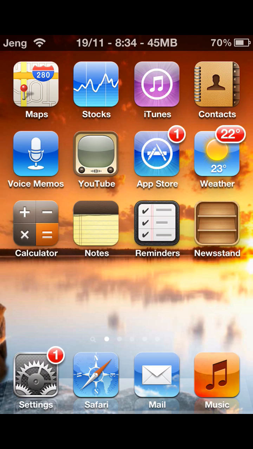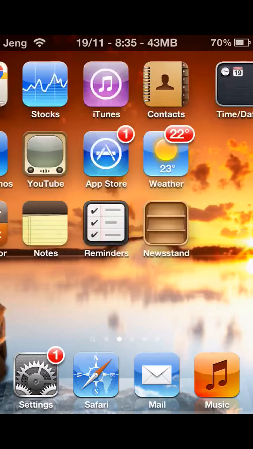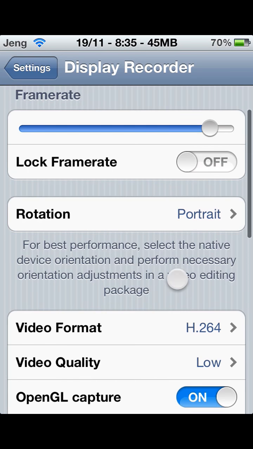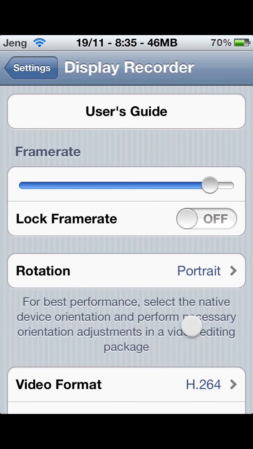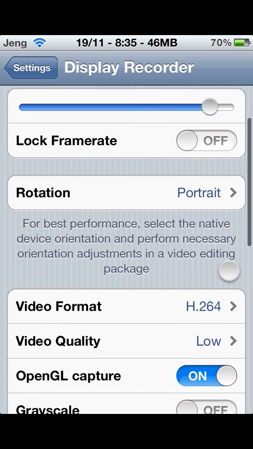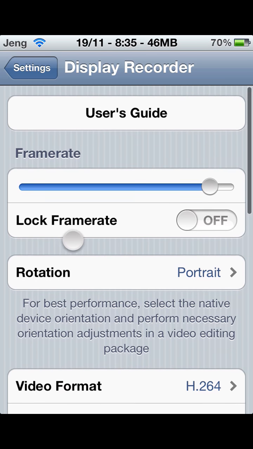So today I'm just going to be reviewing something that someone commented on. Someone commented on a video that I made and he said, how did I import HD quality videos? Well, I am not so sure. As you can see, I'm entering my display recorder settings and my video quality is actually low. So these are my settings for my display recorder if you want settings like me.